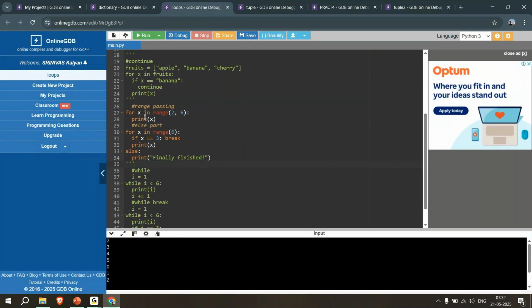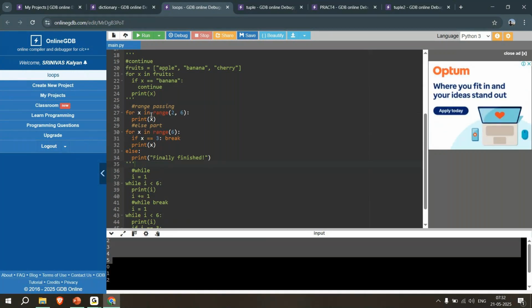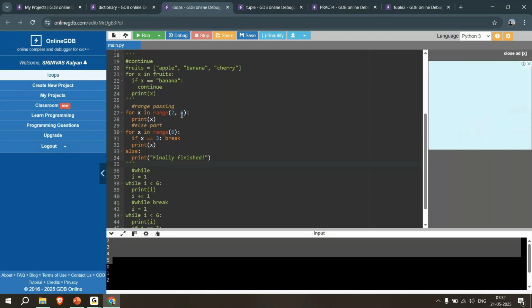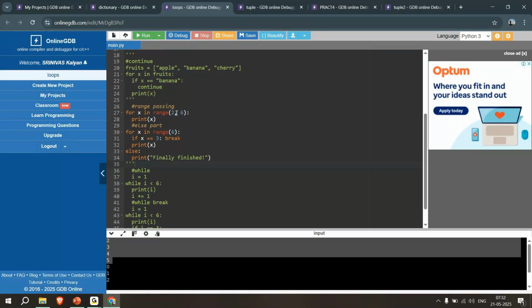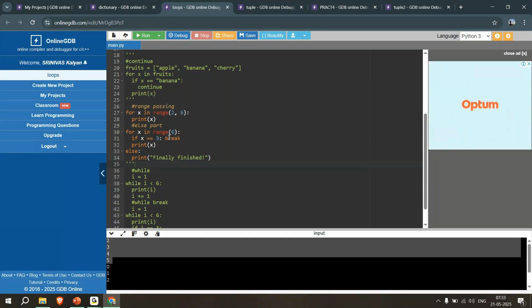In the for x in range of 2 to 6, it went 2, 3, 4, 5. These are the output values of x in the range of 2 and 6. And in the second statement, for x in range of 6, you are breaking at 3. So it printed 0, 1, 2, and at the point of 3, it broke the loop.